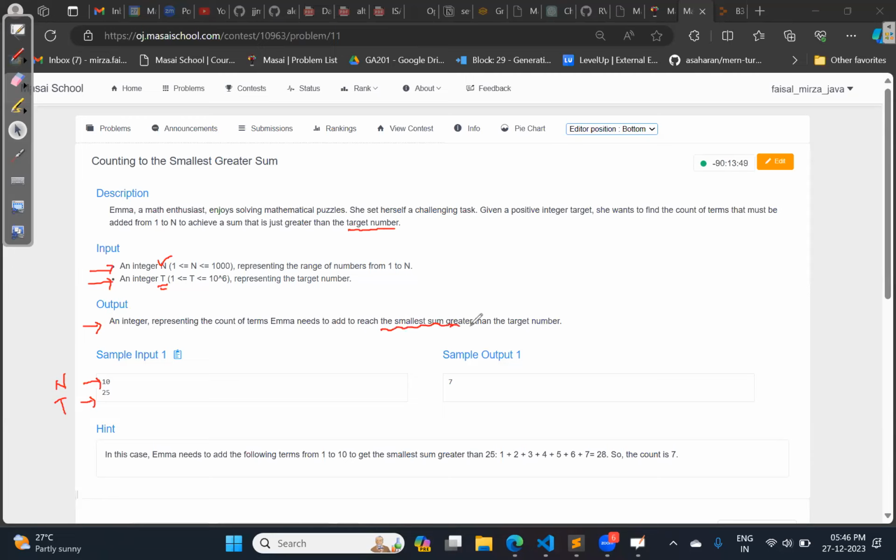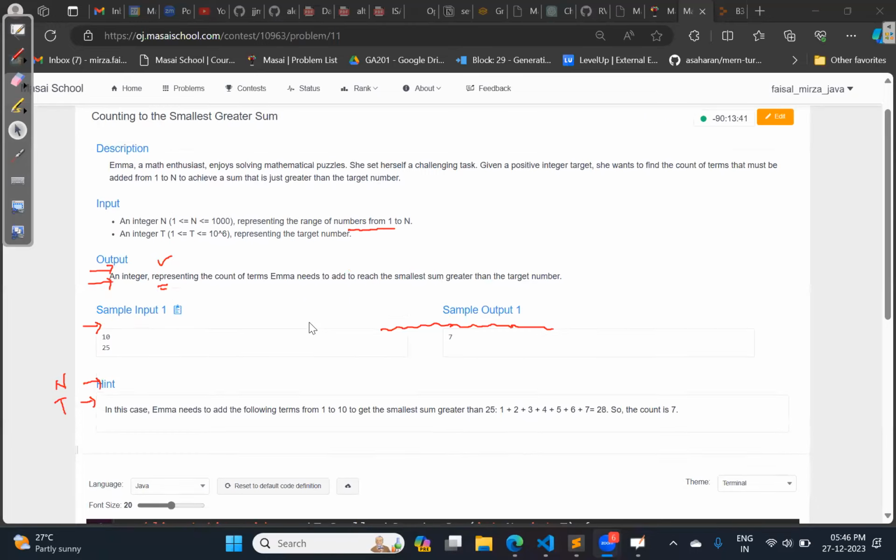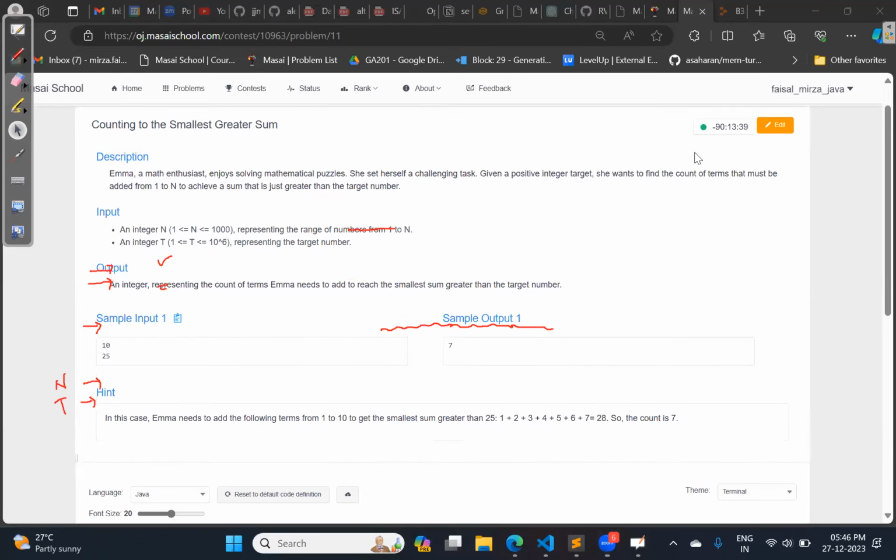Smallest sum greater than the targeted number. But how are we going to find out the sum? See the hint. The hint is also given. See the hint, Badal. What is Ema doing over here? In this case, Emma needs to add the following terms from 1 to 10 to get the smallest sum greater than 25. Can I say that if the number is 10, what is Ema doing?